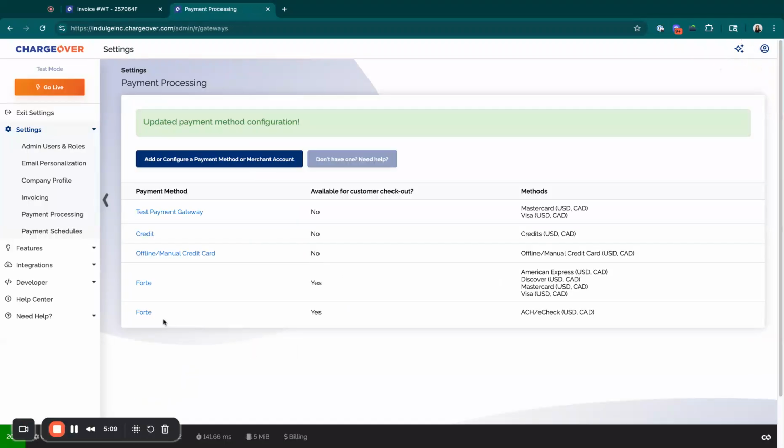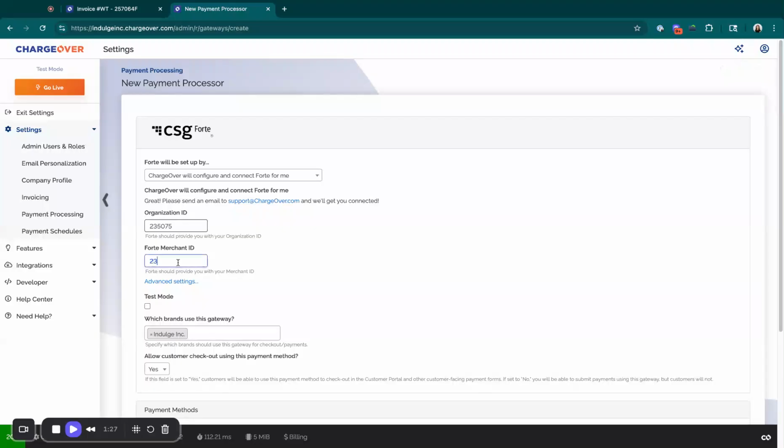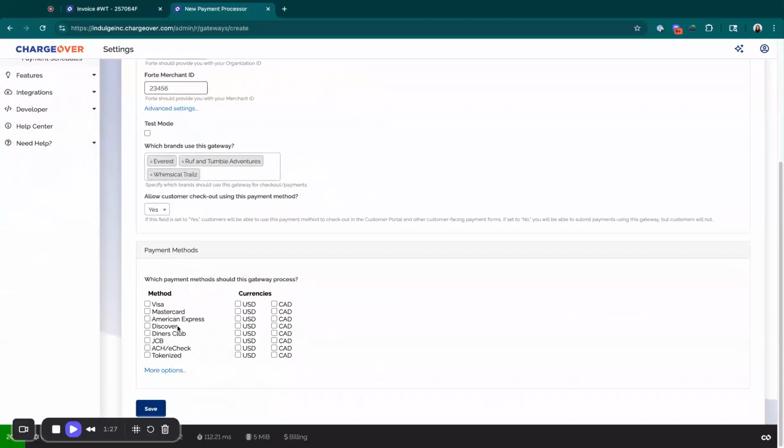And then if I wanted to connect to the same gateway account twice, then all I need to do, which is what I did here, is click Add or Configure, find the gateway that I want to connect to. QuickBooks if I wanted to for ACH, but I'm just going to do the same gateway. I don't remember what my ID was, but basically the ID would be the same as my other Forte gateway, and then I would choose all of the other brands that were not selected to use credit card methods, and I'm going to only allow them to use ACH instead.